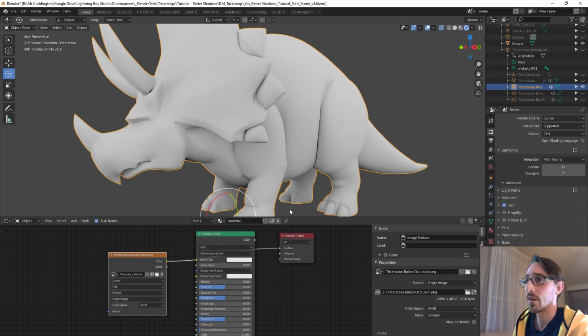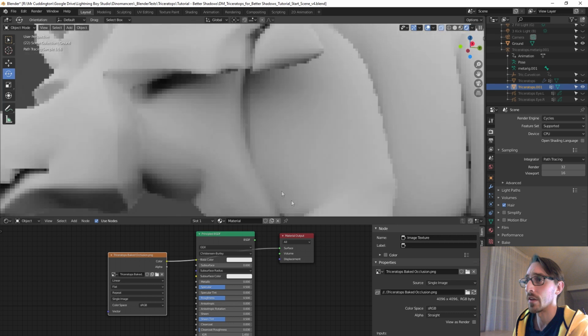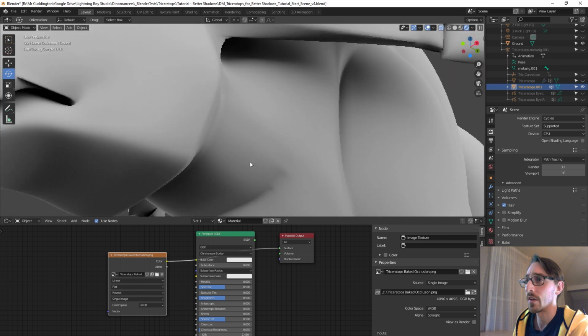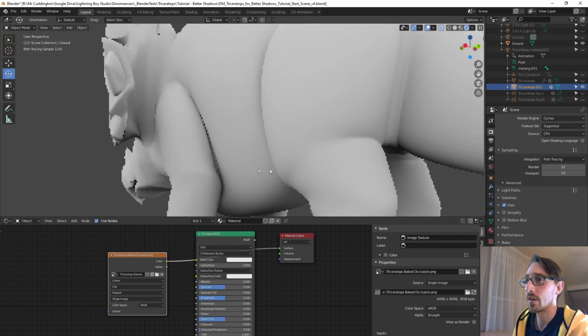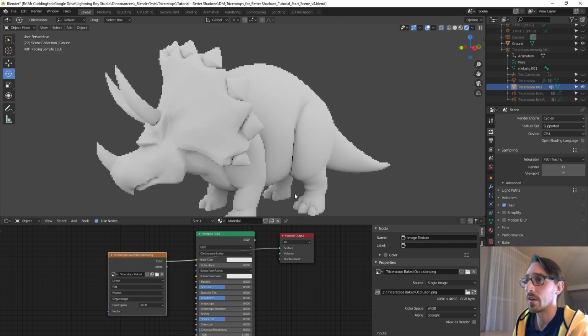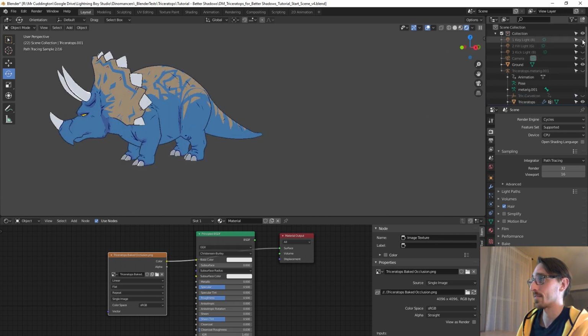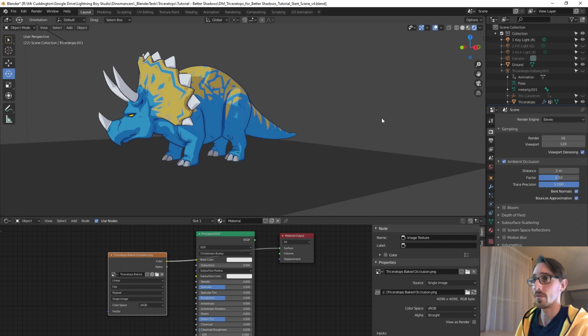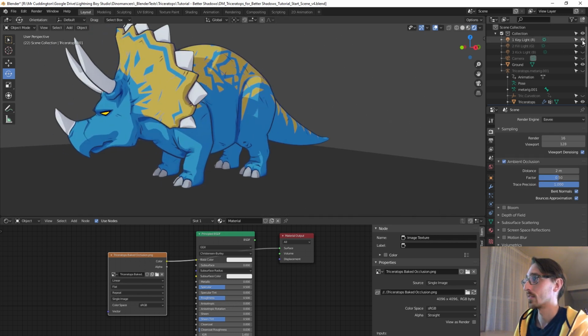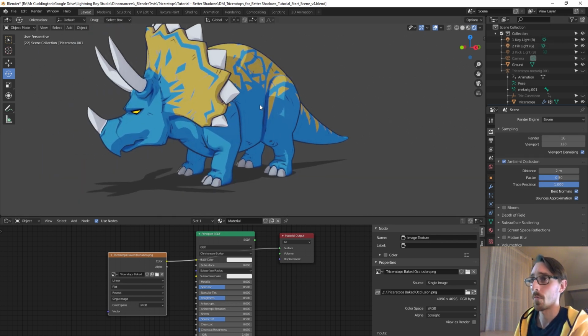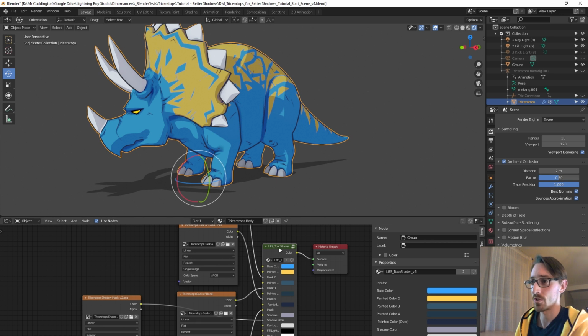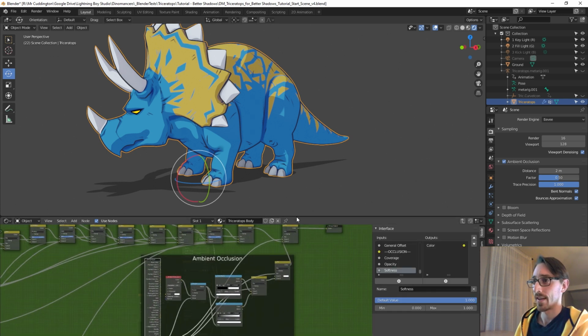Baked occlusion. There you go. Now it's pretty smooth. There's not really any artifacts. And this took probably more than an hour to render. But now that it's done, I can just use it in my shader and I won't have to calculate anything anymore. So cool. I'm just going to hide this, get my previous Triceratops back, and switch back to Eevee. All right. So, to go into my Toon Shader.